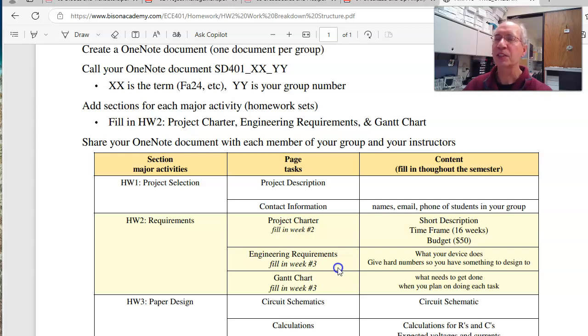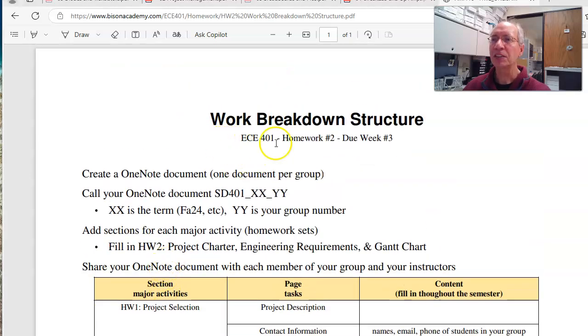So that is homework set number 2 for ECE 401 Design 1. And this is due at the start of class on week 3.